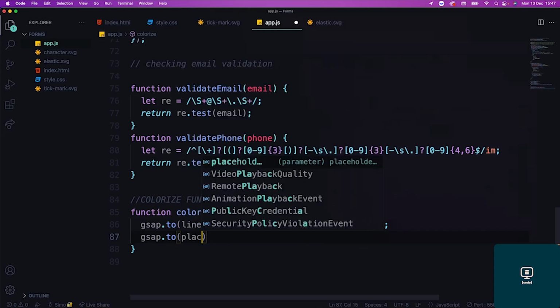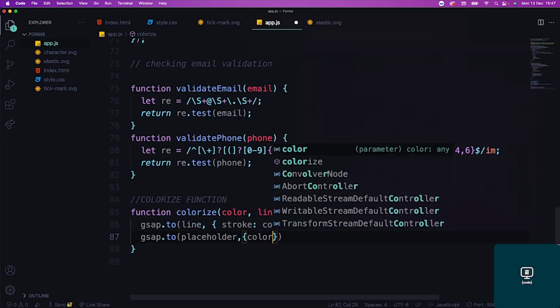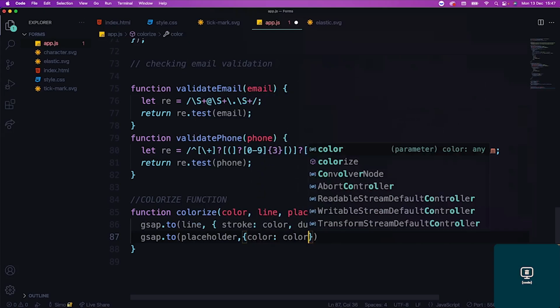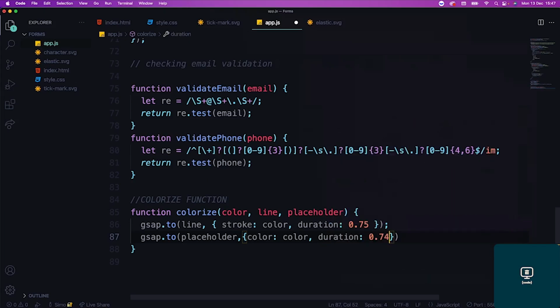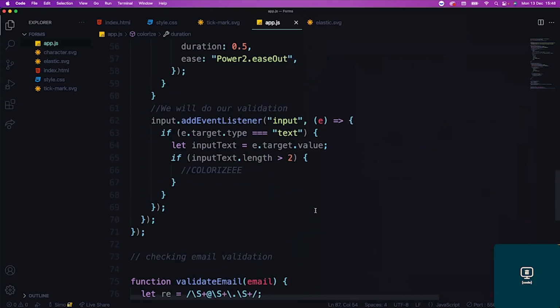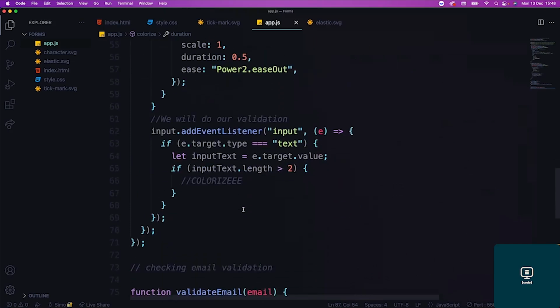GSAP.to will also grab the placeholder and add a curly bracket here. And the color, again, is going to go to color, whatever we're passing it down, and add the duration as well, 0.75. So again, now when we're invoking this function, we need to pass down all these three properties. So what color, which line, and which placeholder. Luckily, we have access to them because we pass it down here. So if the length is bigger than 2, that means that it's all good and dandy and it's correct. So I want to add a nice blue to it.